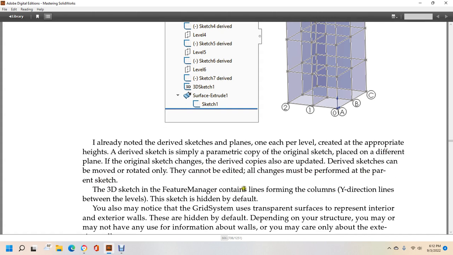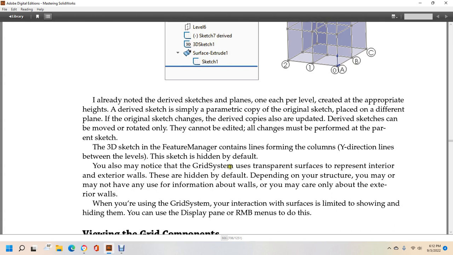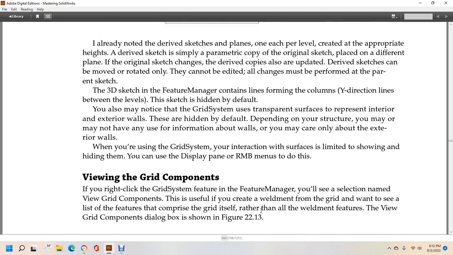The 3D sketch feature contains lines forming columns, with Y direction lines between levels. The sketch is hidden by default. You may also notice that the grid system uses transparent surfaces representing the interior and exterior walls. They are hidden by default. Depending on the structure, you may or may not have any use for the information about the walls. You may care about only the external walls. When you're using the grid system, interaction with the surfaces is limited to showing and hiding them. You can also use the display pane or the right mouse button menu to do this.